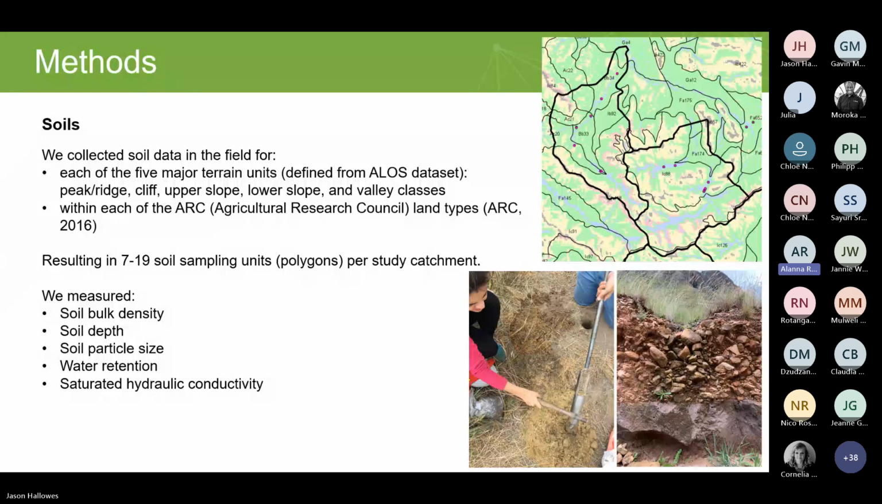And then we tried to get samples for each of these within the main land types from the ARC, which you can see are the thin black lines numbered over there. So that was something quite novel about the study. You can go on to the next slide.